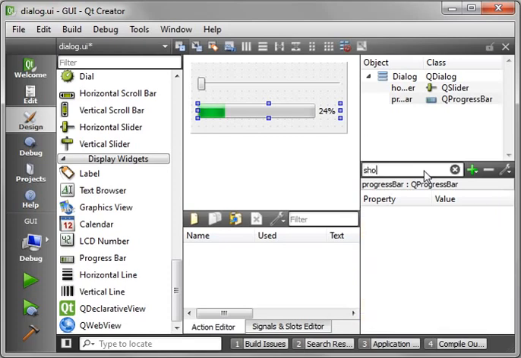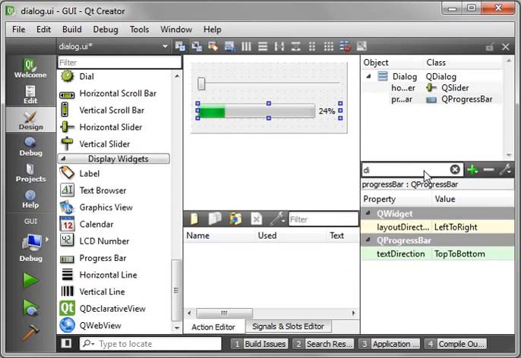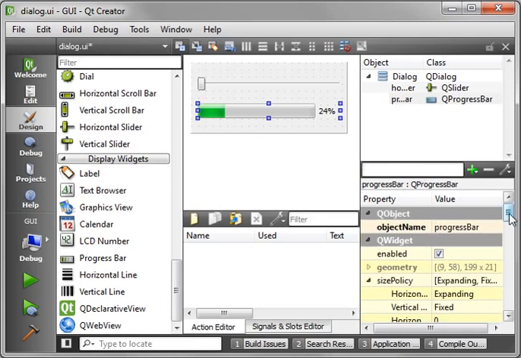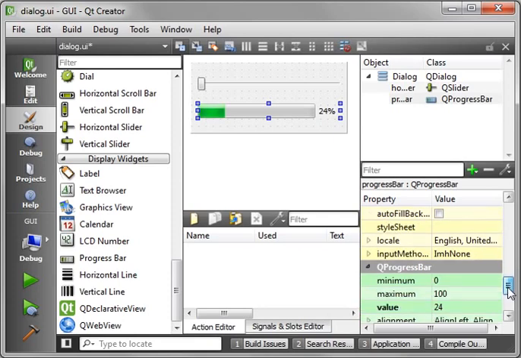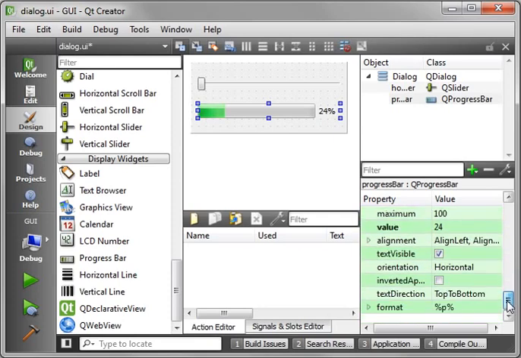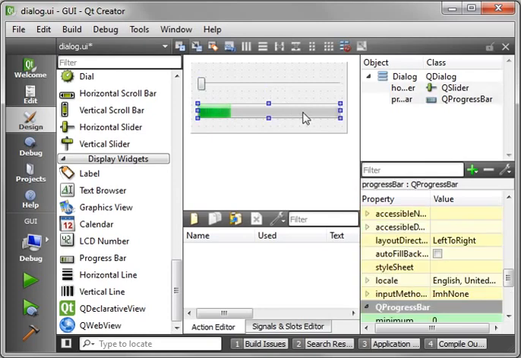I think it's show text, display text. We'll find it eventually. I'm not going to waste 10 minutes of your time trying to find it, but it's in here somewhere. I can guarantee you that. Text visible. There we go. Sorry about that. That's how you hide the text on that.